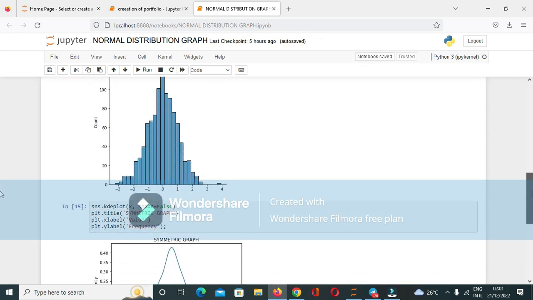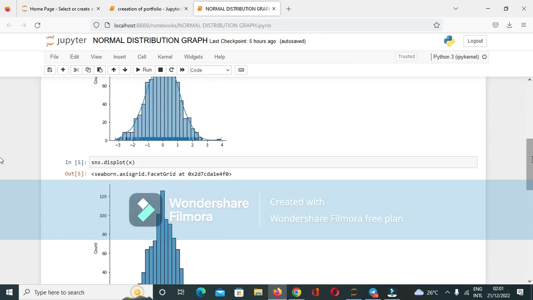Okay, this brings us to the end of using Python to draw our normal distribution curve.